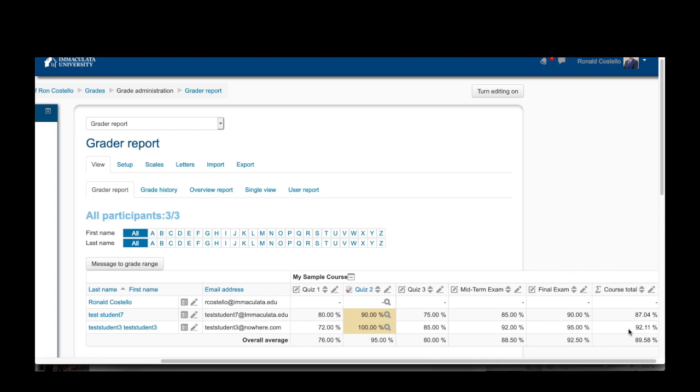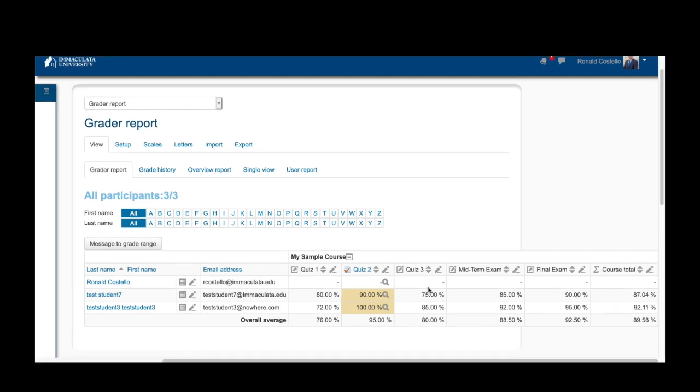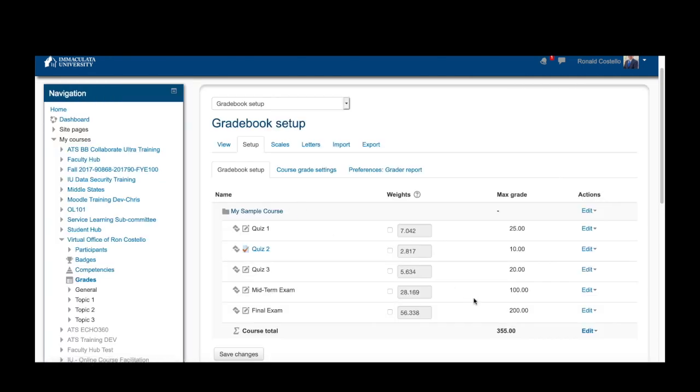So how you choose to aggregate grades can greatly affect the final grade in the course. It's a very important decision to make. In this case, the reason why Test Student 3's grade changed so dramatically is because of their performance on the final exam. 95% on that final exam, and that final exam, as you may recall, if we go over to setup, was worth 200 points. So the 200 points on the final exam is going to carry a lot of weight because we have a natural grade aggregation. So a good performance on a high stakes assignment is going to carry more weight.